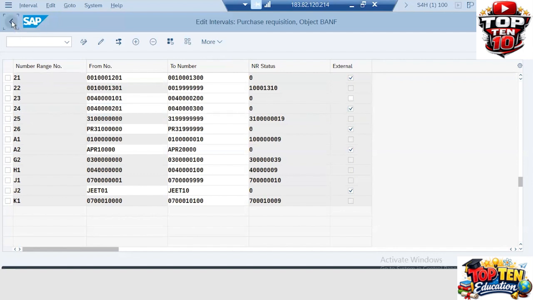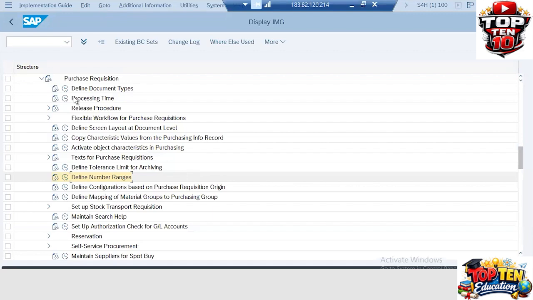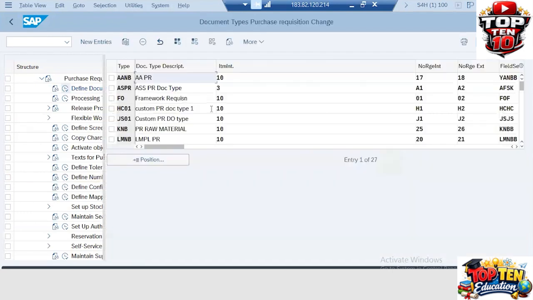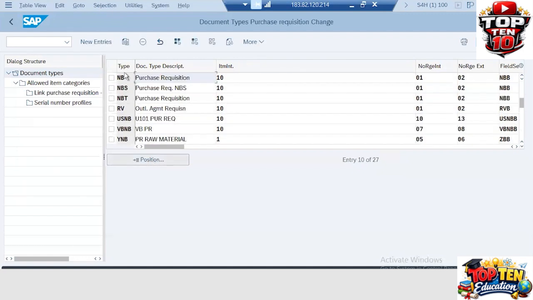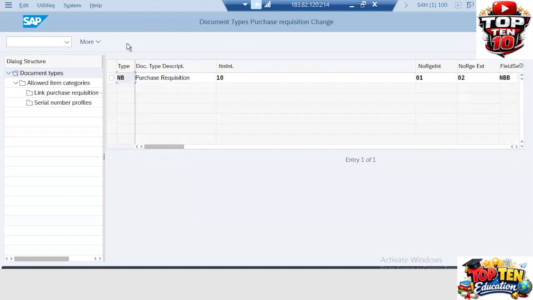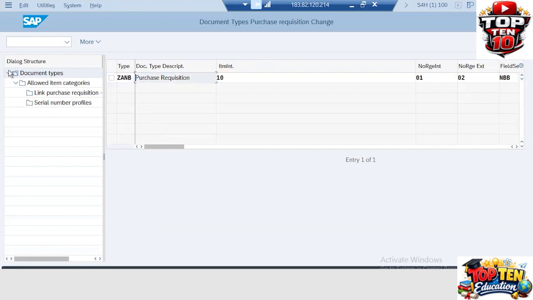Now do one thing, go back. Now go to define document types. So go to NB. After selecting NB, go to copy as, change the type to ZA and B. Change the description also. Why change it? So that we can recognize it. So ZA purchase requisition. Very simple.